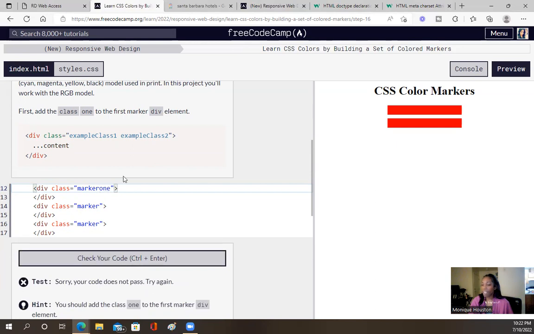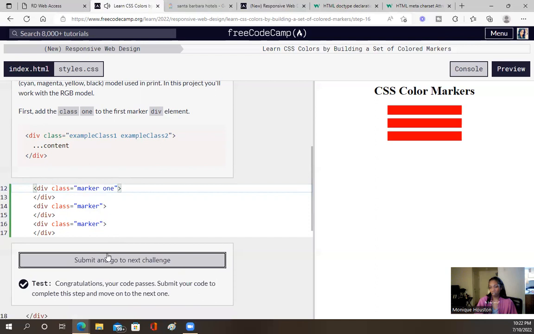I'm trying, can't you see? Marker. Jesus help me. First add the class. Oh my gosh, you guys, you needed a space. Do you see that? Lord, I'm doing it. I'm trying for y'all. Okay, let's keep going, you guys.